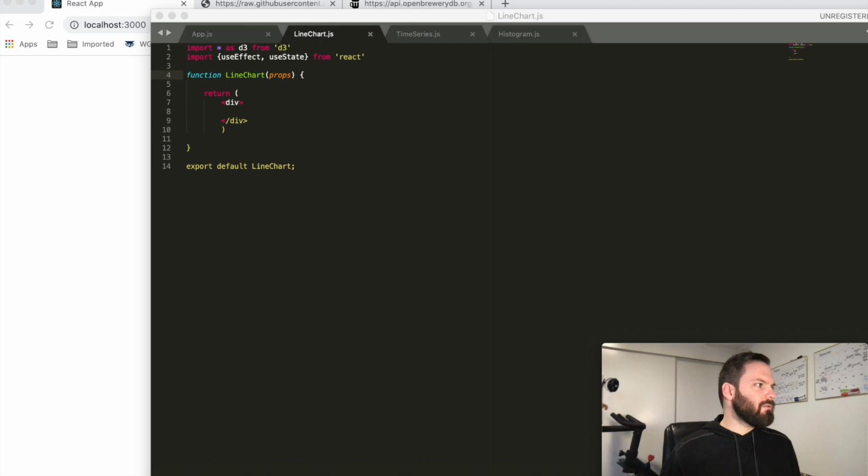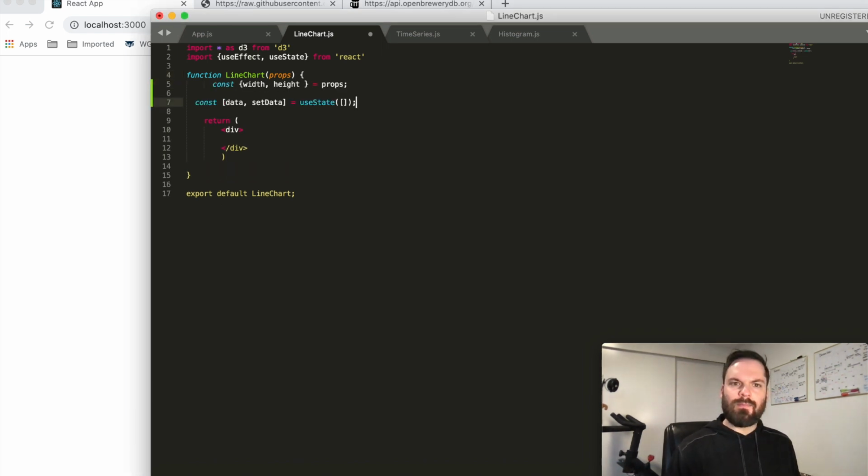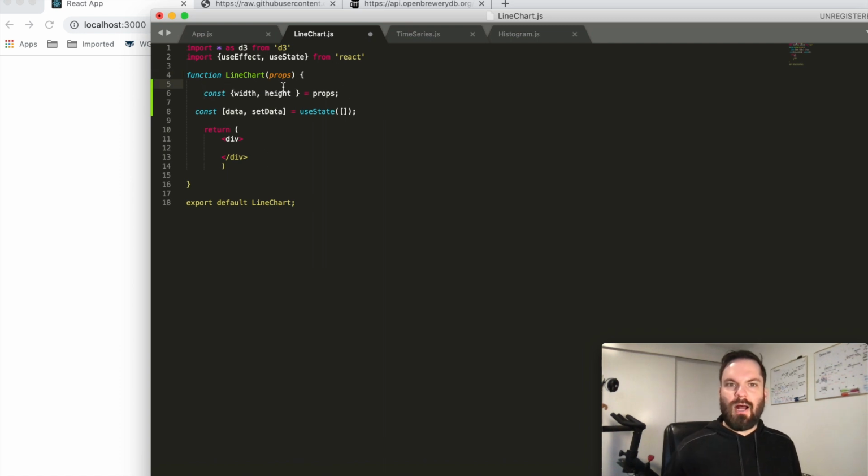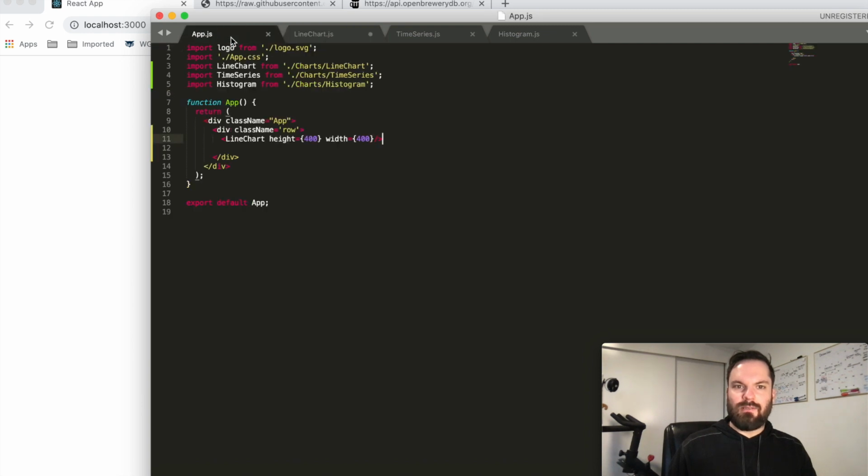First thing we're going to do with our line chart, you notice here we're importing all as d3 from d3 for our line chart, so that's how we get the D3 library into here. First thing we're going to do is set a couple things. We're going to pull our width and height variables from the props. So you see here, width and height get set from the props that we set here.